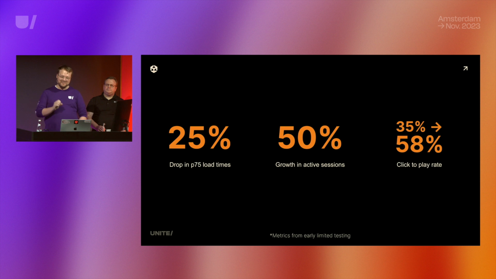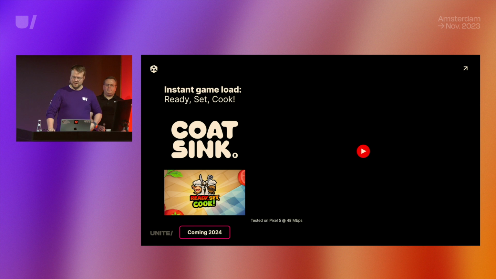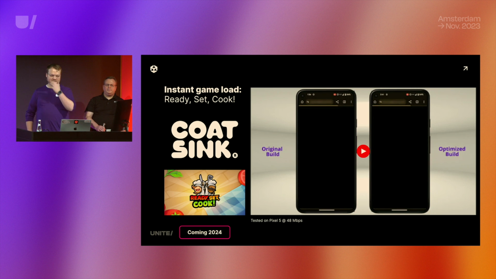This is the result of just the tip of our optimization iceberg, but you can see how relatively small reductions in load time can make a huge difference in engagement. But enough numbers, let's see this in action. So here you can see a comparison between the original build provided by CodeSync and the optimized version with our latest instant game ready tools applied.